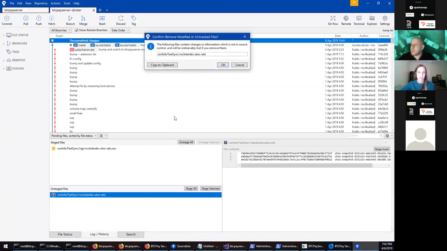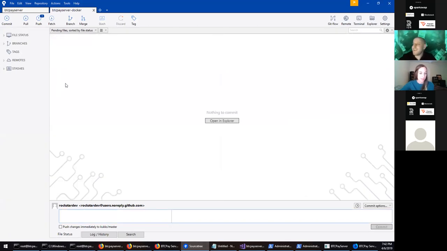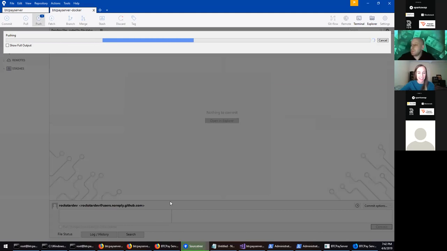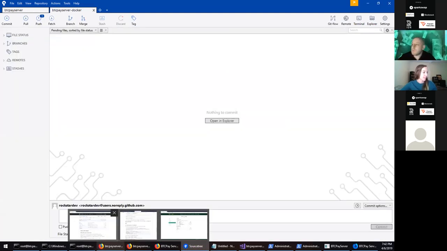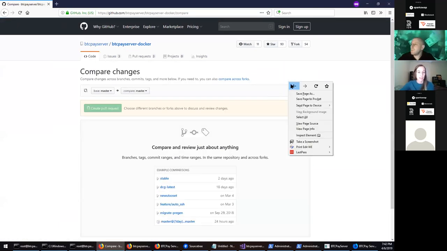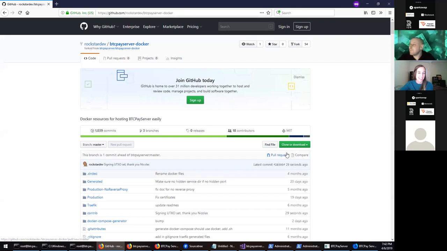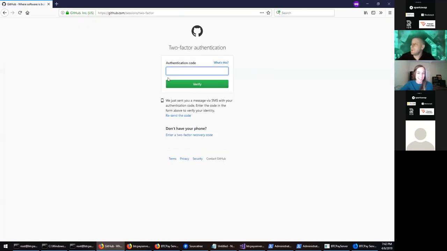Now I can remove this file I used for the signature, and I can create a new commit saying signing UTXO set. Thank you, Nicholas. And I push that commit to here. And now if we go here, I can create a pull request. Oh, please don't tell me I pushed to master. Let's see. Yes. Pull request, sign in. The perfect moment for two-factor authentication, right?